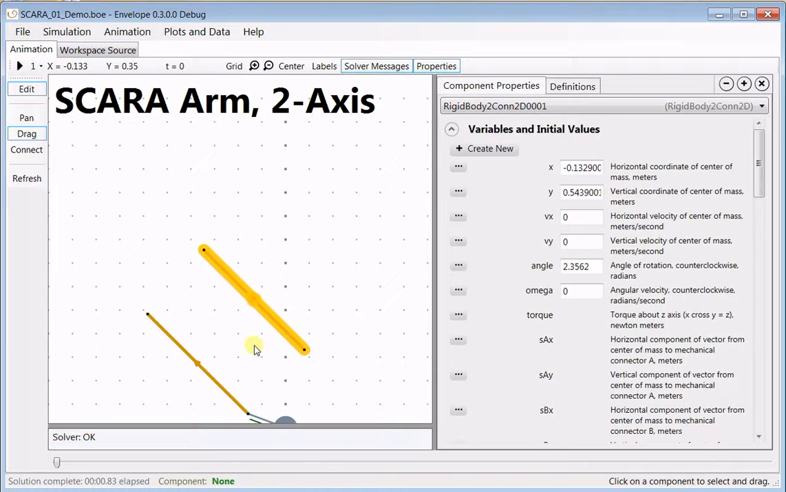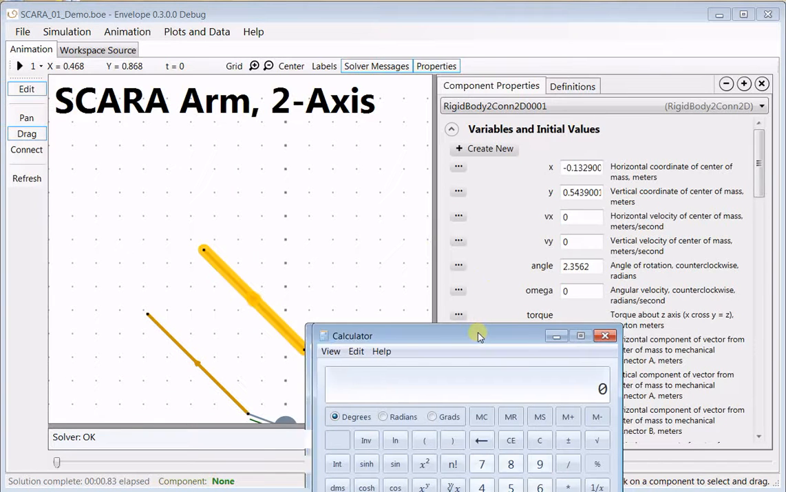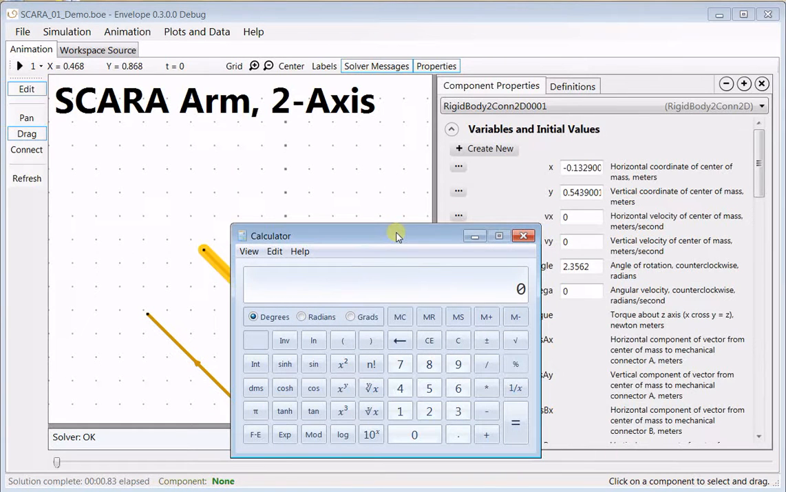Now we want to put on the next component of the arm. We're going to reverse the angle here from this 135 degrees to 45 degrees. So we want pi over 4, 0.7854.